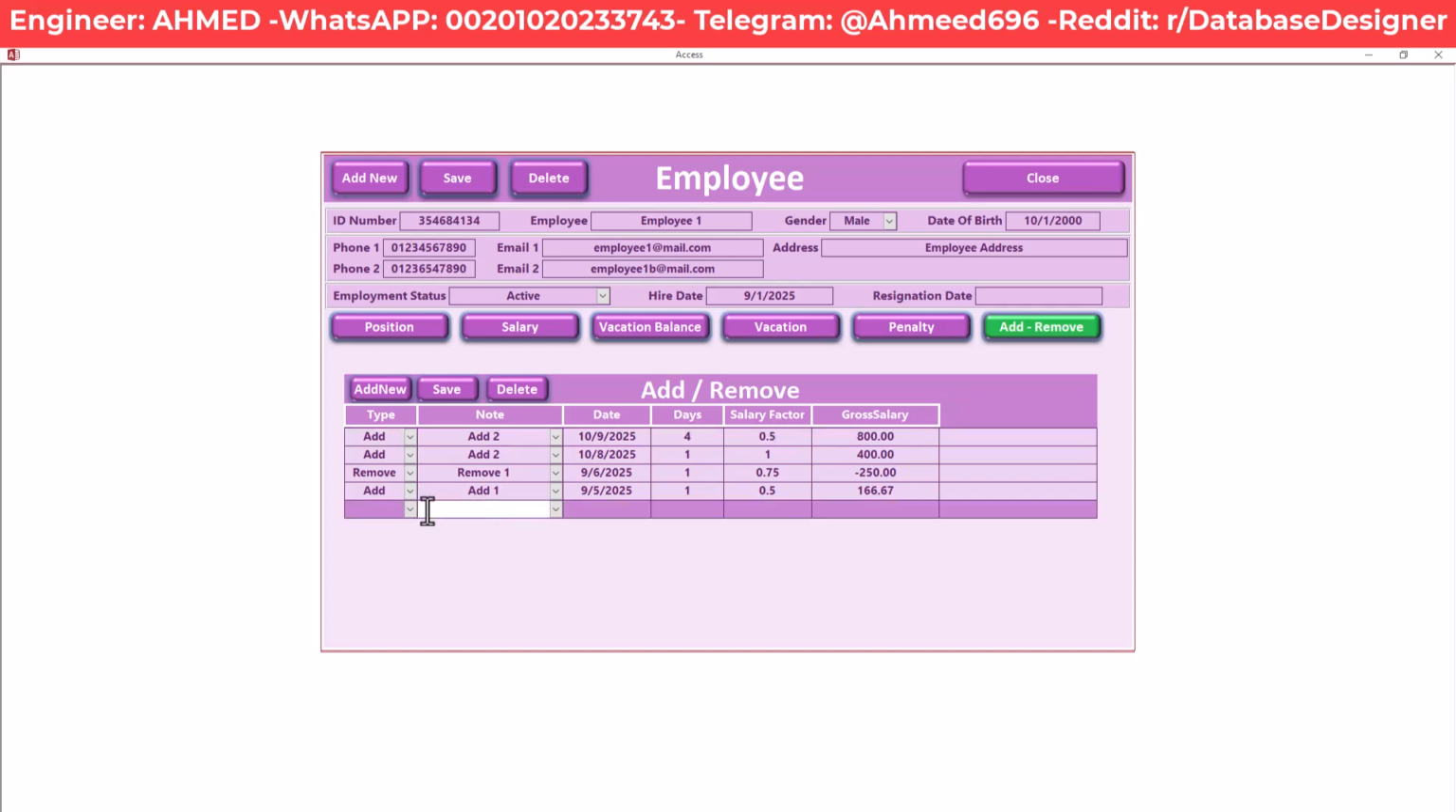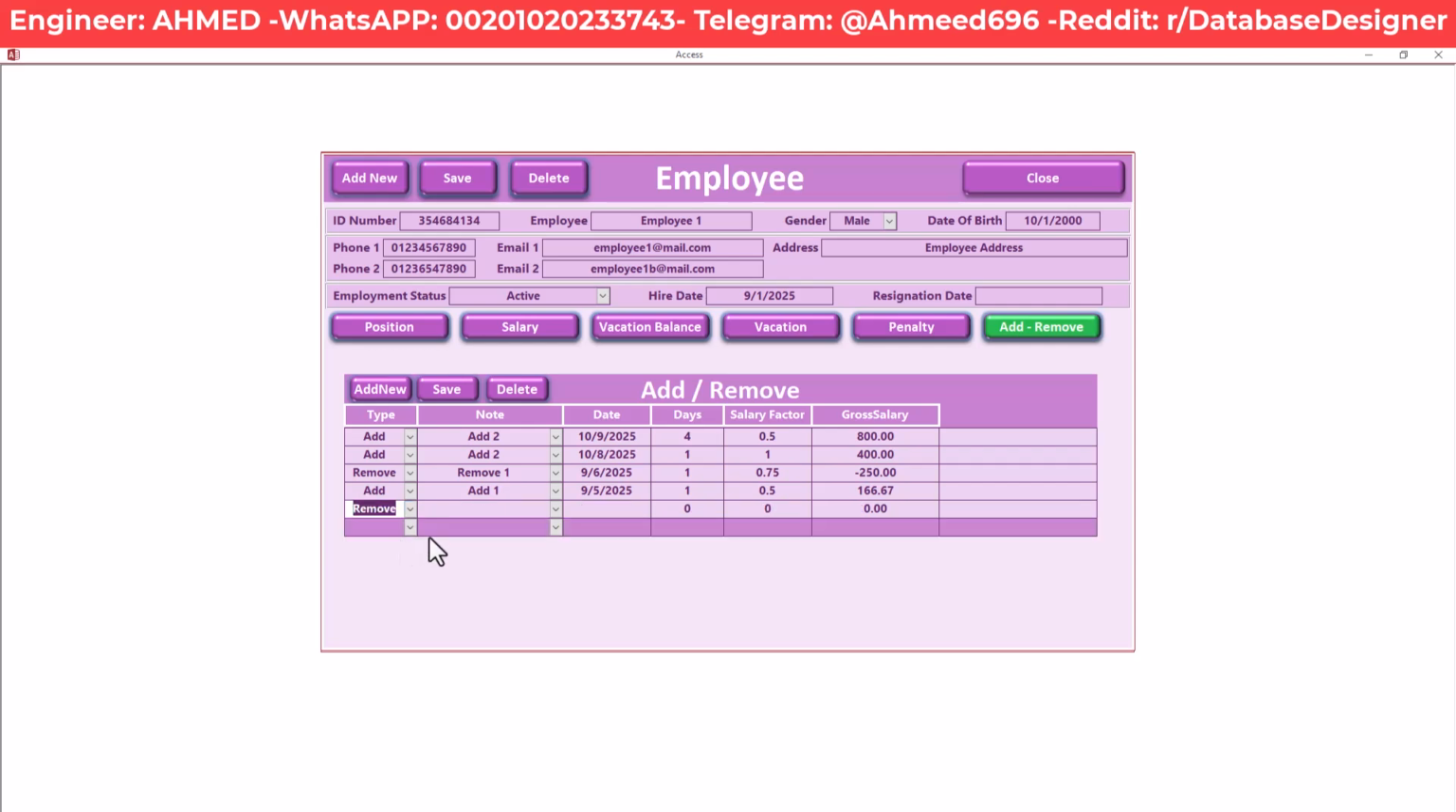This one, we use it if we will raise his salary for a specific month or cut from him. We will use this step just like this. So we have two cases here, add or remove. So for example, this time let's make it remove. I am removing for a specific month for this employee. So what is the note here? We can add a note here for whatever we need.